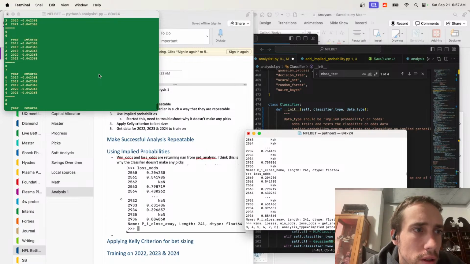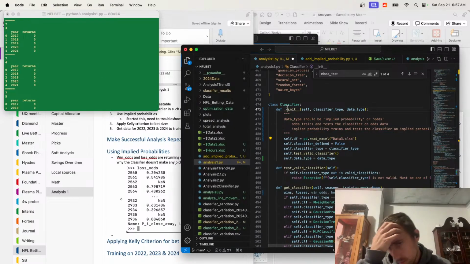0.6, 0. Why is it using a threshold of 0?